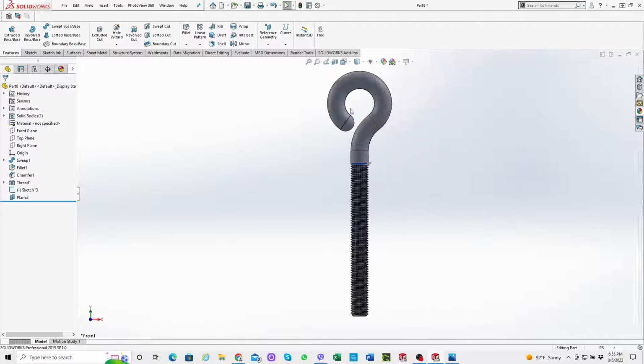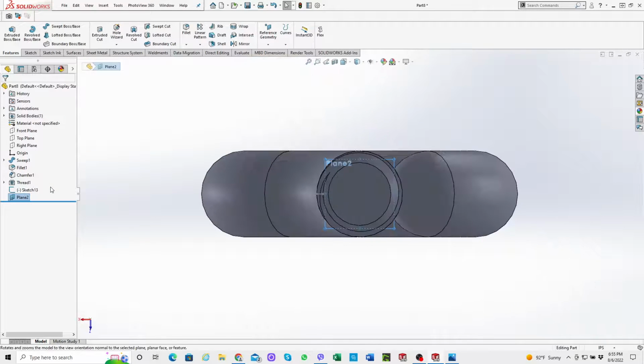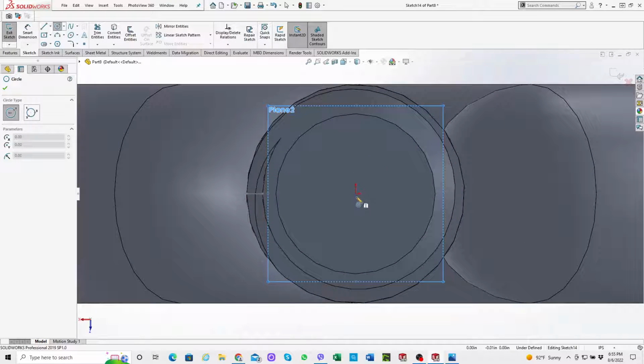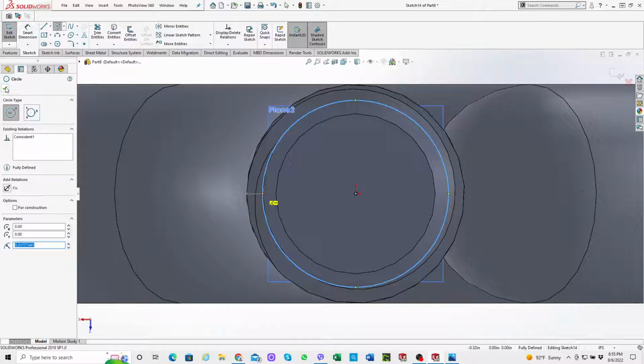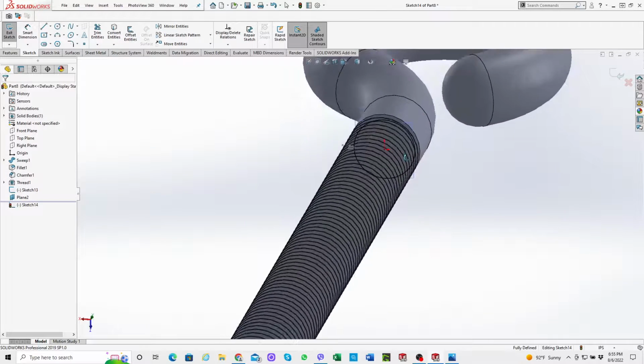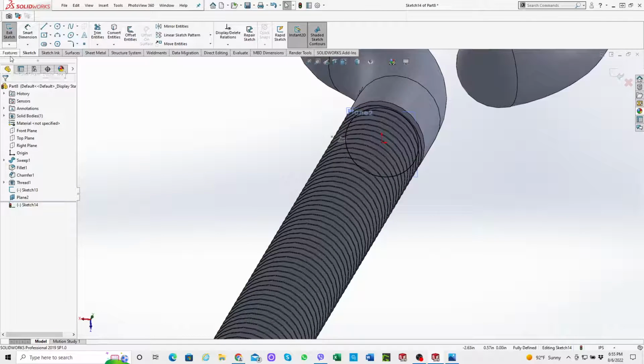Now go to front plane. Actually, let's go normal 2. Then click again, sketch, go to circle, go from center to the bottom to the point, click OK. Now we have a fully defined circle, which we're gonna use to add helix to.